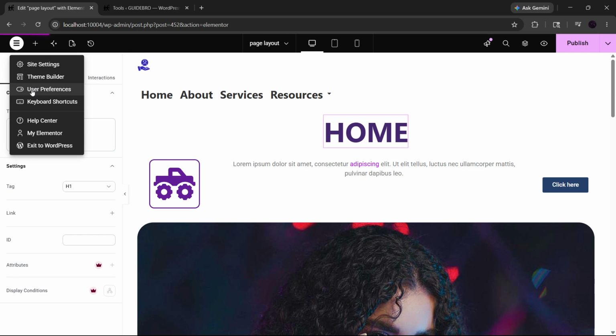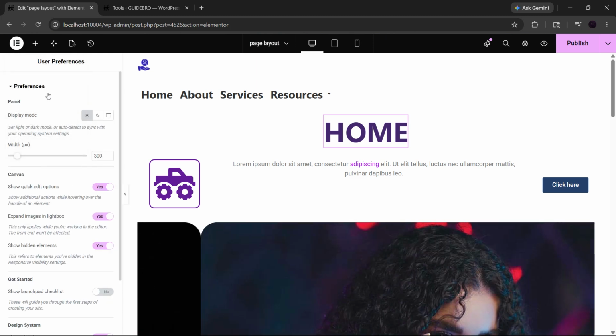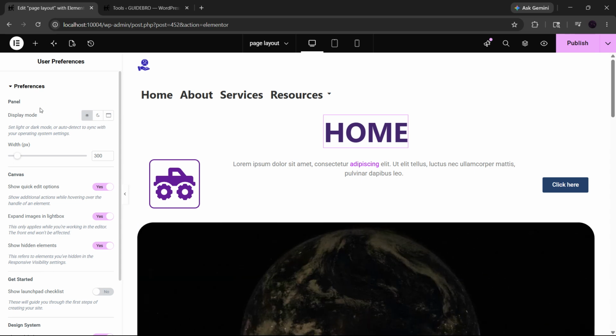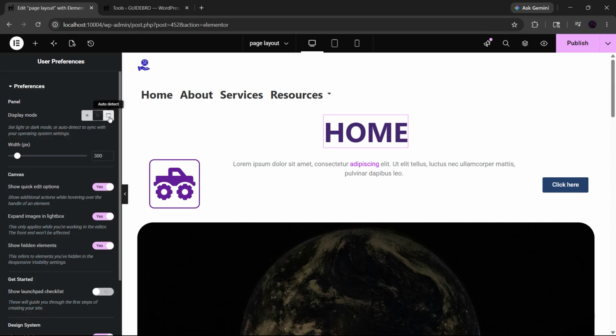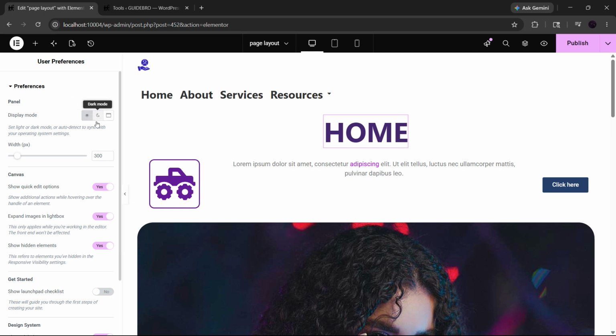This menu gives you access to several editor options and preferences. From the menu that opens, look for User Preferences and click it. Inside User Preferences, you'll see a setting called UI Theme. By default, this may be set to auto-detect, which means Elementor will follow your computer's system theme settings. If your Mac or Windows device is already using dark mode, Elementor may automatically match that.